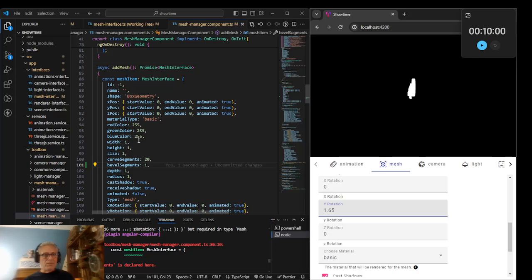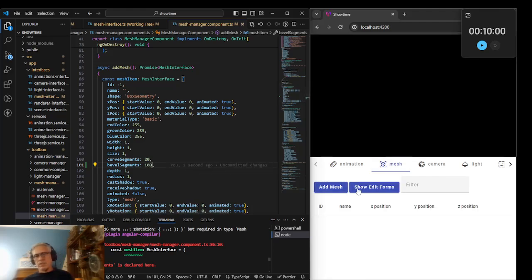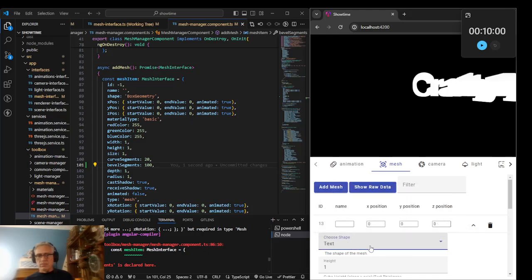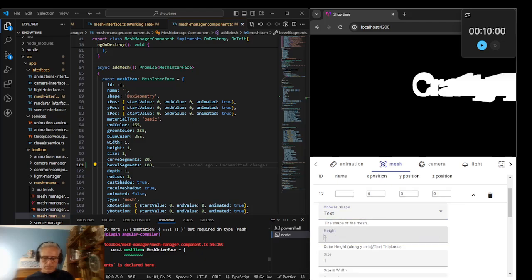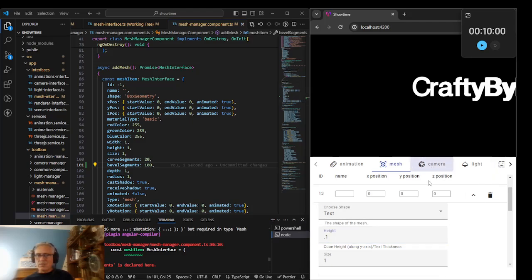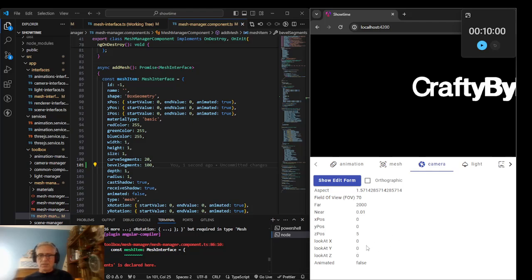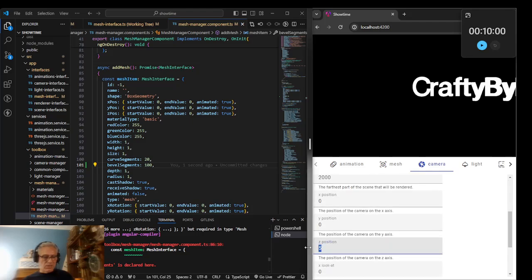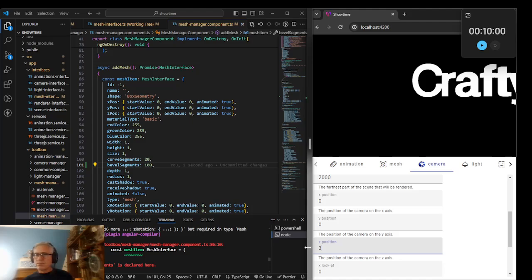So what if we made bevel segments 100? Let's see, add mesh, add a form, convert it to a text, make the height 0.1. So there's nothing obvious there. Maybe if we bring the camera closer. You would think there'd be something really obvious about this. So let's get it to like 3. And 2.